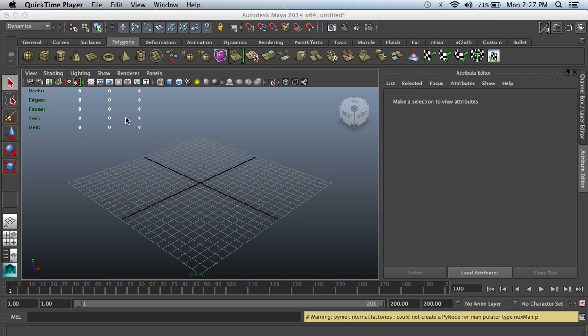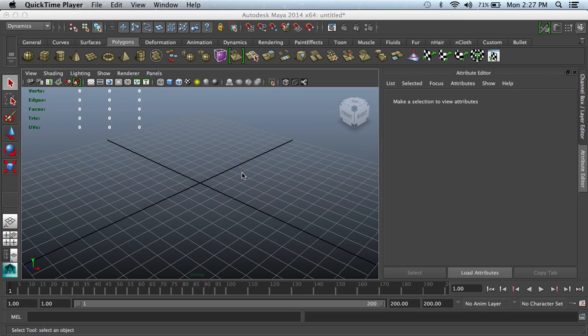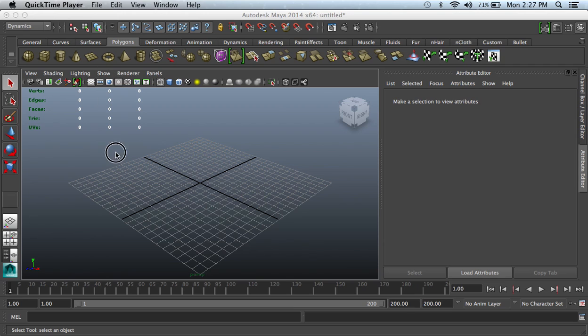In this tutorial, we will cover how to create a shatter effect within Autodesk Maya. Go ahead and get started there. Move this out of my way.